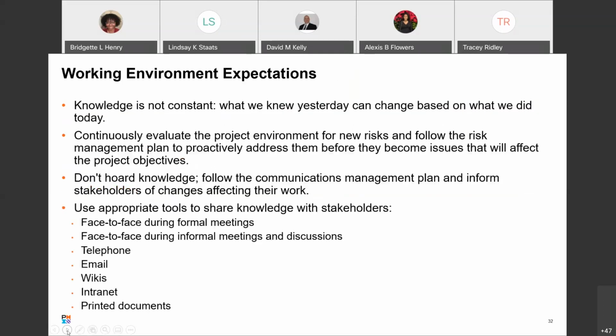And then knowledge is not constant. What you knew yesterday can change based on what you did today. What you do today may not be something you'll do tomorrow. You want to continuously evaluate your environment for new risks.